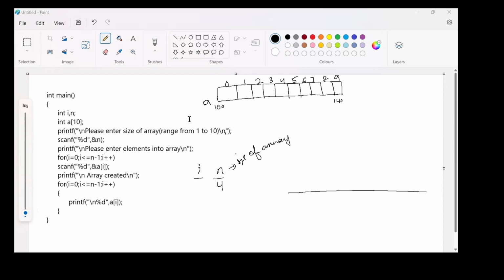Yes. As I told, this is the output screen. So it will ask us to enter the value. For example, I entered 4. After that, what happened? The next printf statement will be executed: please enter the elements into array. So at that time, what happened? The next line will be executed.